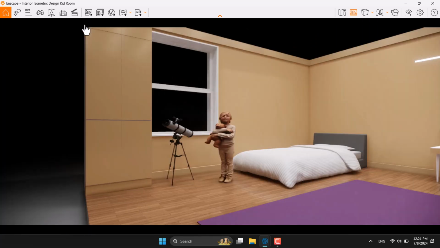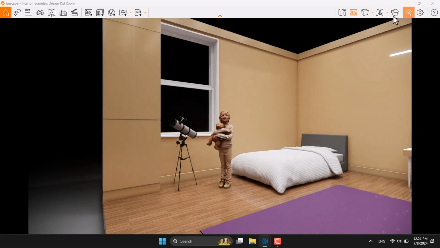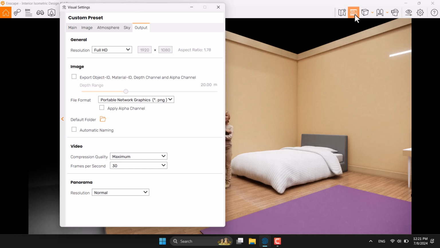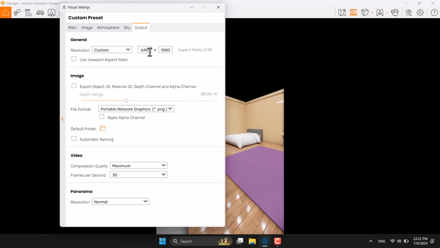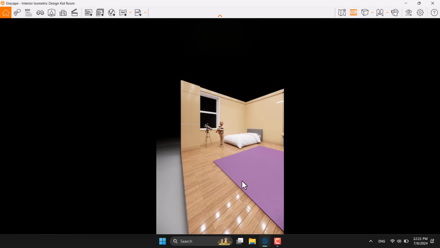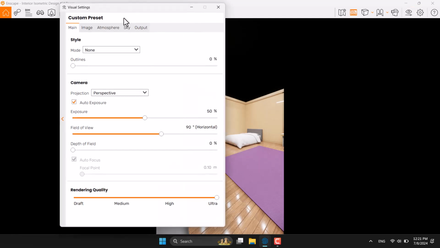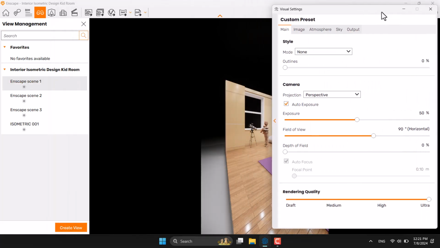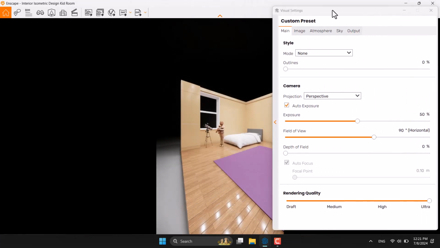So I'm going to close it in this place, click on the visual setting, go to the output, and you can see in here save frame is on for me. So I can change the resolution. I go to the output, change it to the custom mode, and now this is my customized resolution. Click on the visual setting, view management, Enscape scene number 1. And now I can work with my environment much easier than the other times.